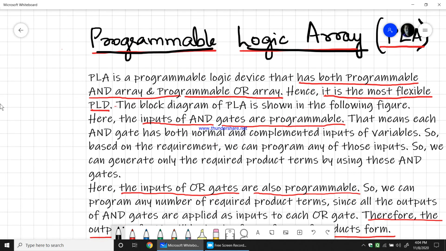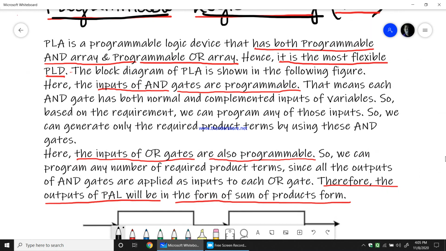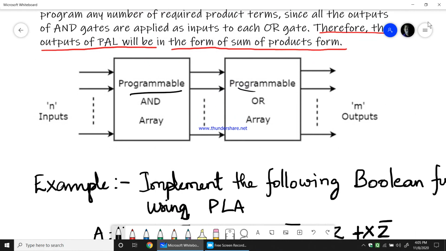So this is the programmable logic array. In this, very simple, we learned PROM, we learned PAL. This is like a hybrid, where both the AND array and the OR array are programmable. Both the AND array and the OR array are programmed here.